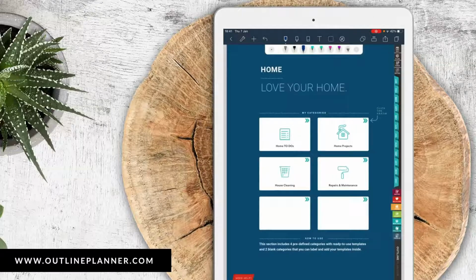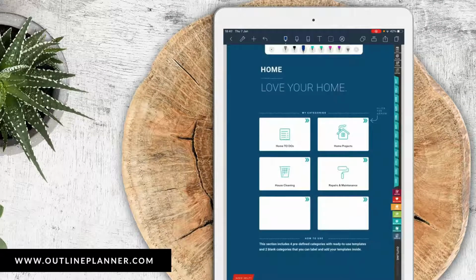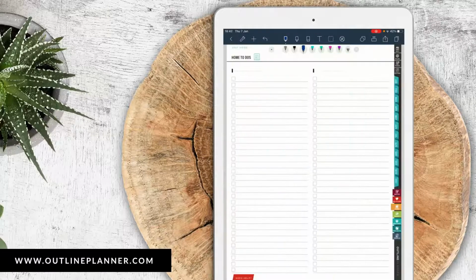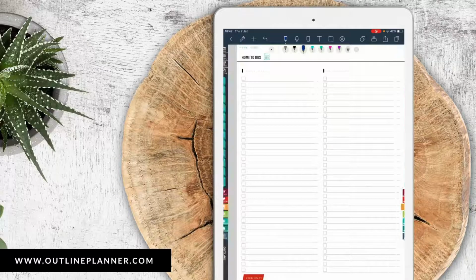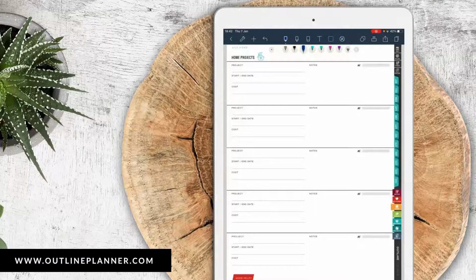And inside here you have 4 already defined categories and 2 extra categories that you can define for yourself. Inside those categories, the empty ones, you still have the blank pages with color codes here. So you will always know that you are in a particular category or in the other. Now let me show you what's inside the predefined categories. The home to-dos, it's a to-do list for the home. The home projects, this is very nice to have.